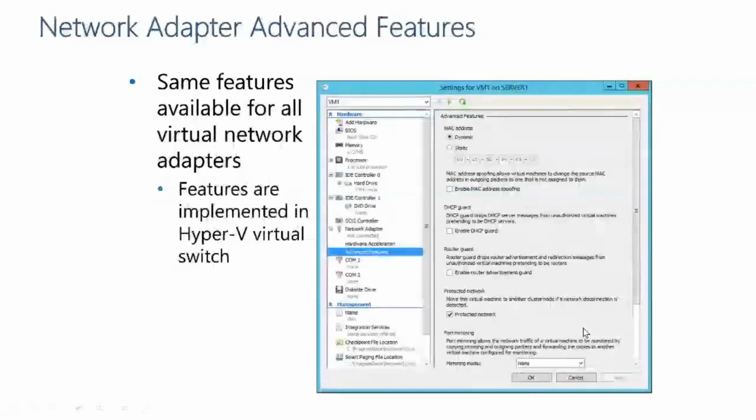So when you're selecting the hardware, here are the network adapter features, the advanced features. Some features are available for all virtual network adapters. Features are implemented in the Hyper-V virtual switch. If we look at this VM1, we have network adapters. In this case, the network adapter is not connected to any virtual switch, but we can just use this. If we click on this, I know it's just a picture, we can then select what networks we connect to, just like in your VMware Workstation or your vSphere.